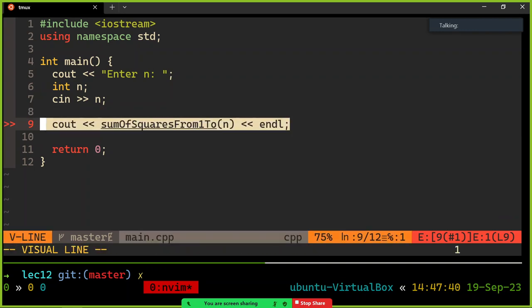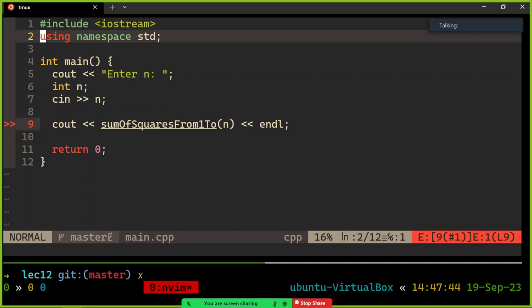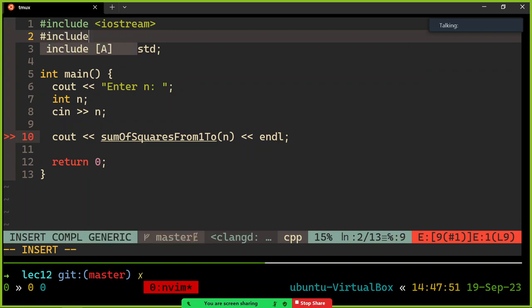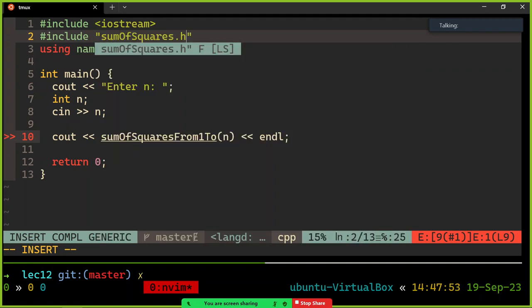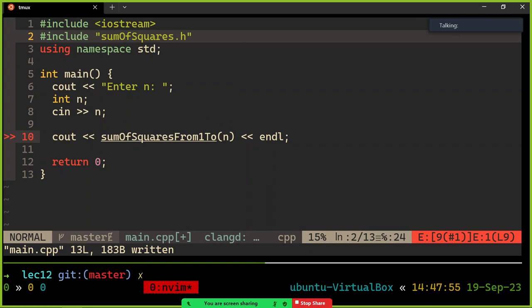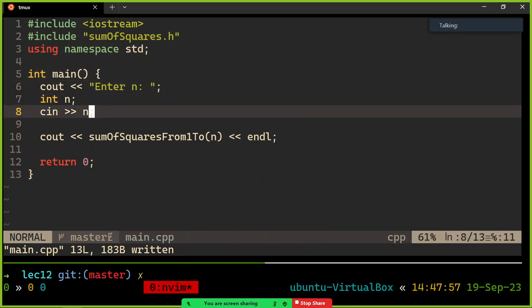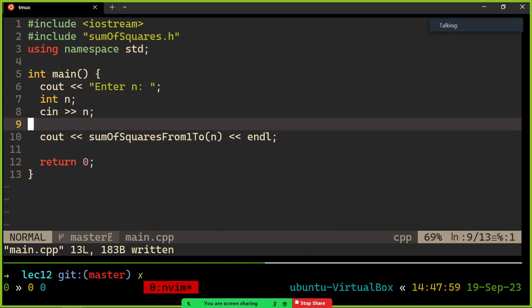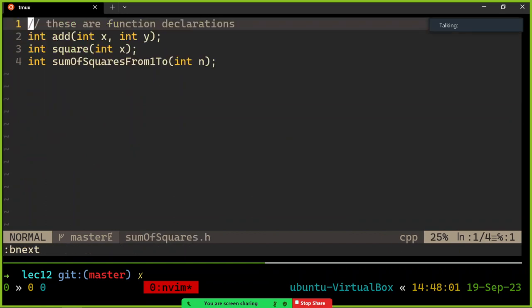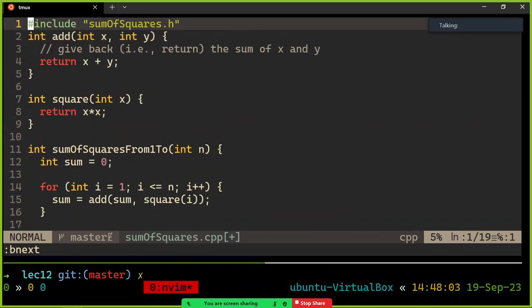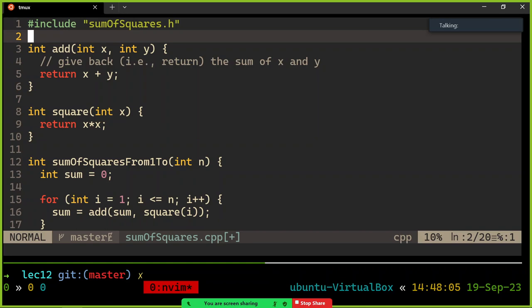So main.cpp has no clue what I'm talking about when I'm asking for sum of squares from 1, 2, because it's like, I have no idea what function this is. What could you possibly mean? So we have to tell it about the function by including the header file. Include sum of squares dot h. And now suddenly it understands, like it's going to be happy and it knows that this function exists, right? And then customarily, you include your header file in your implementation file, though it is not necessary for this particular example. It's just a good habit.